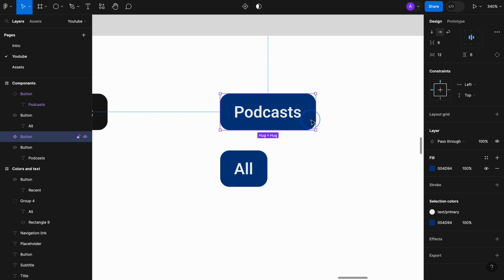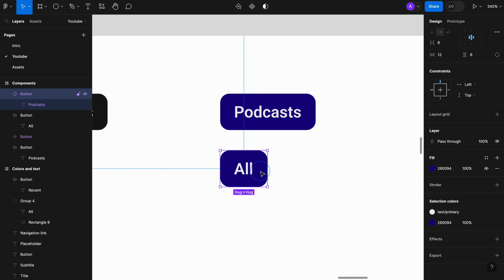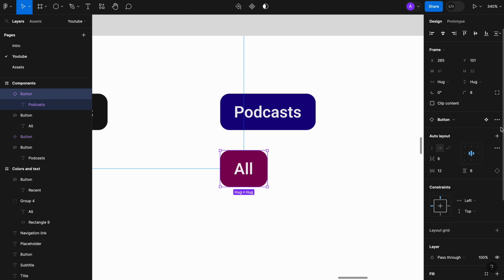If we were to, for example, change the background color of our source component button to more purple, the instance also changes. But on the other hand, if we're changing the instance color to, let's say, pink, our main component doesn't change. And of course, for every instance here, we have some options regarding the component.